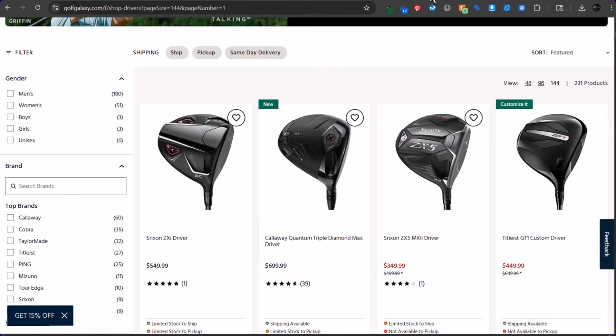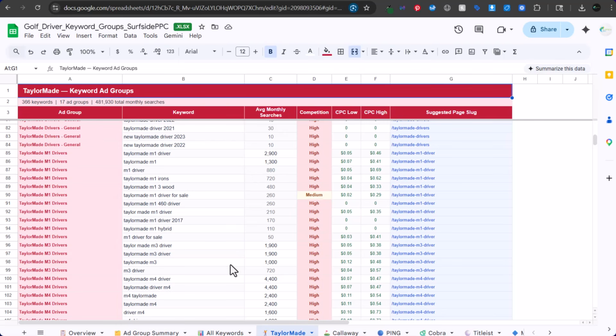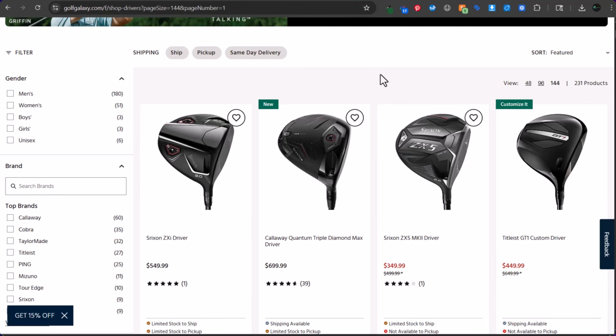Really just start and you're like, this seems like a little bit much, but the companies that actually take the time to say, okay, we're going to go and we're going to optimize all of our drivers pages, and by creating all of these pages, then Golf Galaxy has a much better chance of ranking high, especially because they have so many different drivers for sale.